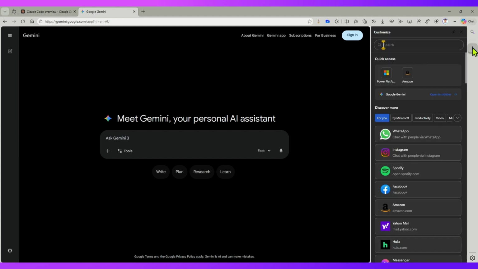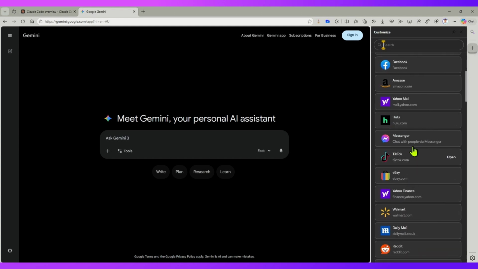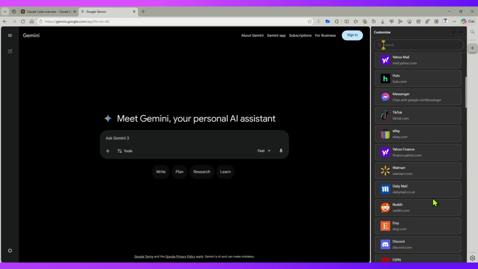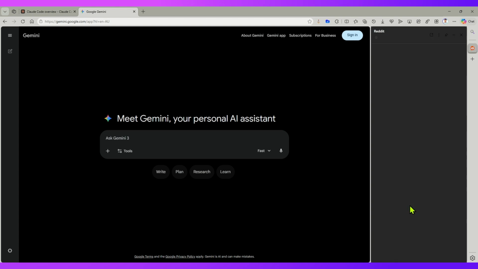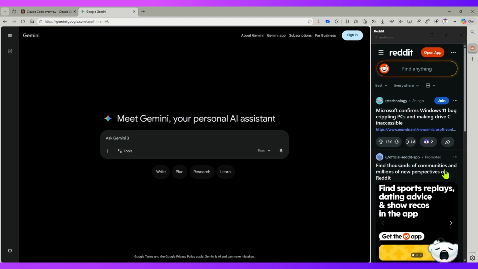Now you have an option to show various websites, Yahoo Mail, Amazon, TikTok, eBay, etc. What you can do is just click on one. Let me click on maybe reddit.com and then that app will appear in the sidebar. Alternatively, you have an option to do a right click and click on pin to sidebar. Then this will be pinned to the sidebar. You can also unpin from the sidebar.